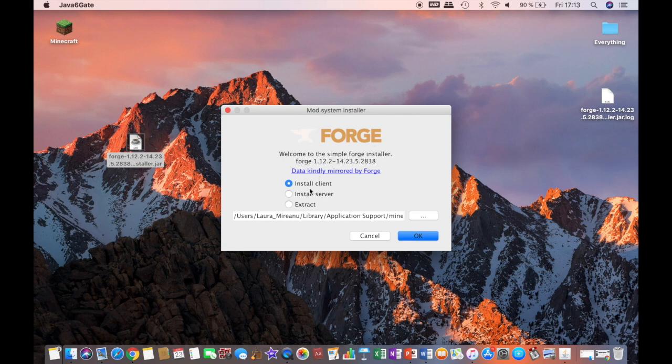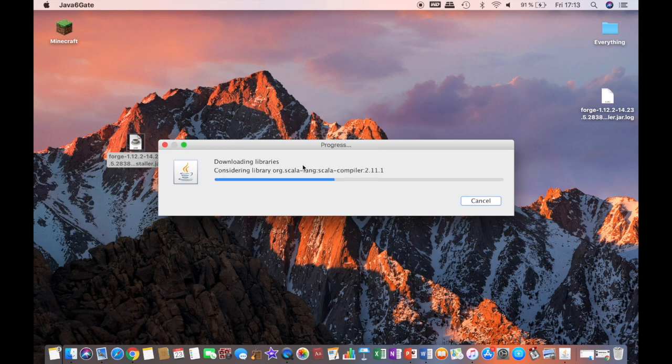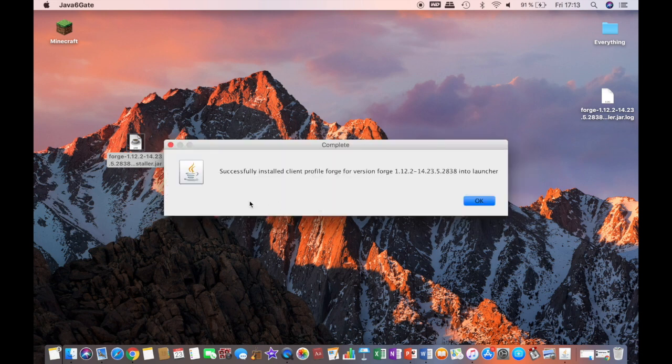And this should pop up and it should say install client. You should select that and then click OK, and it will start to install. It doesn't take long, and then it should say that it successfully installed. If it doesn't show you this message, then you have not managed to download Forge and the mod will not work.